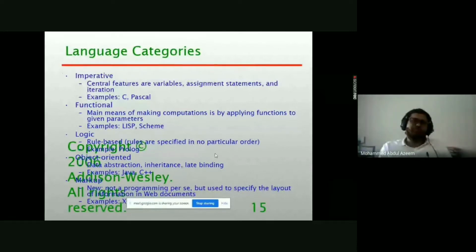Then logical programming languages, as we said, are rule-based, where you will specify the rules which do not have any particular order, but it chooses the execution order that produces the desired result. So it itself takes the order of execution, right, to produce the result.